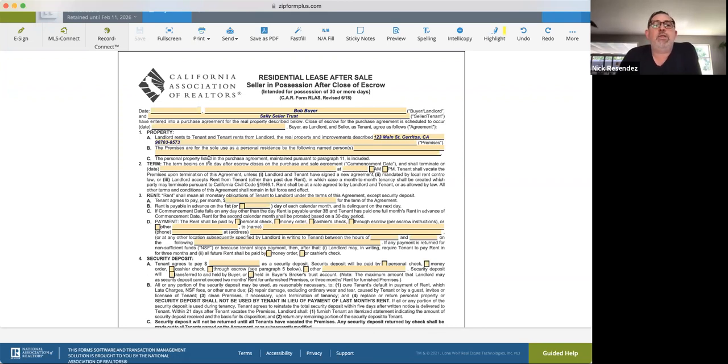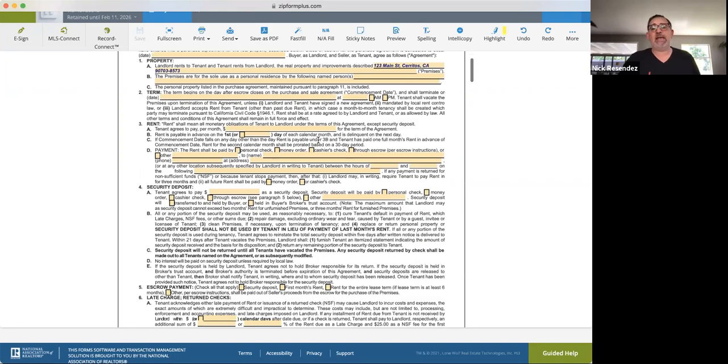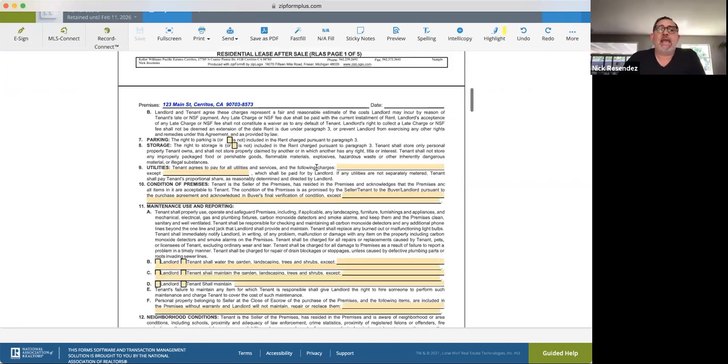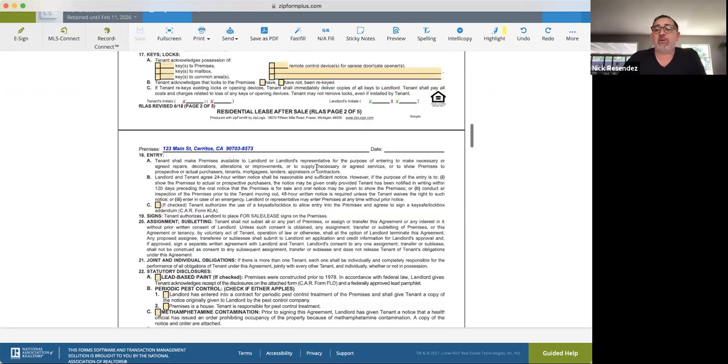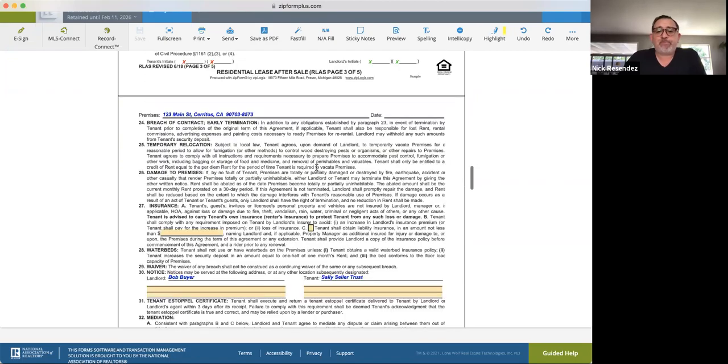And so with that said, we have these protections, we have these agreements. We'll do a little bit deeper of a dive, but this is basically a full-blown lease if a seller is going to stay in possession of the property they sold for 30 days or more, okay? Intended for possession of 30 or more days. So what all's in here? It's a 5-pager and it's just like a normal residential lease agreement. There's not much different here.